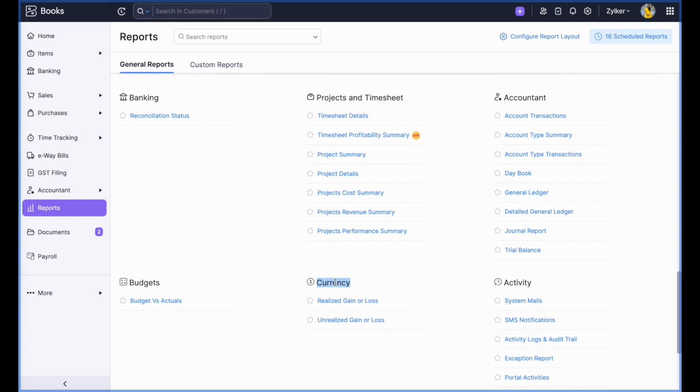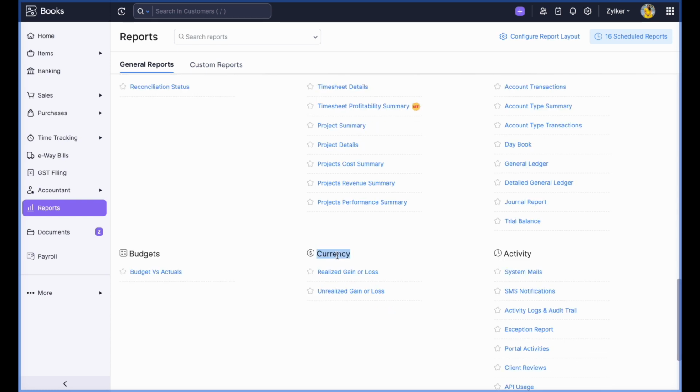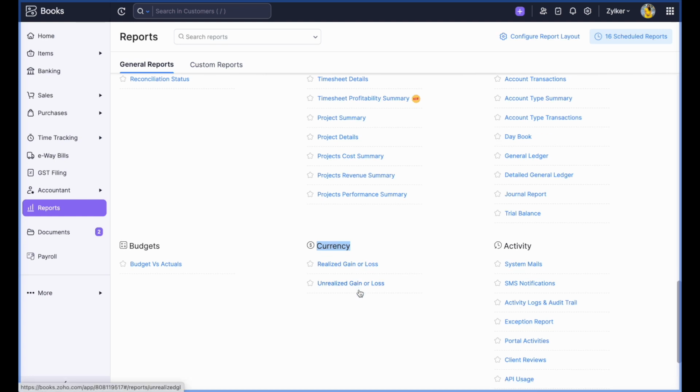But in Zoho Books, the process is made easier. While creating the invoice, we'll enter the exchange rate, and while recording payment, we'll enter an exchange rate. Based on this, the exchange gain or loss will be calculated automatically, and this gain or loss can be viewed in the currency report. This currency report has two major categorizations, that is realized and unrealized gain or loss.